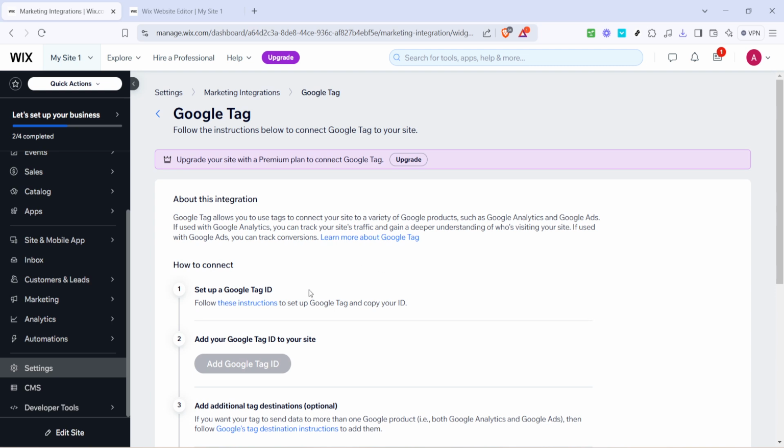Now, let's focus on setting up that Google Tag ID. Within the Google Analytics section on the Wix dashboard, there should be clear instructions guiding you on how to obtain and set up your Google Tag ID if you haven't done so already. Once you have your tag, paste your Google Tag ID into the designated field in Wix. The next step is crucial.